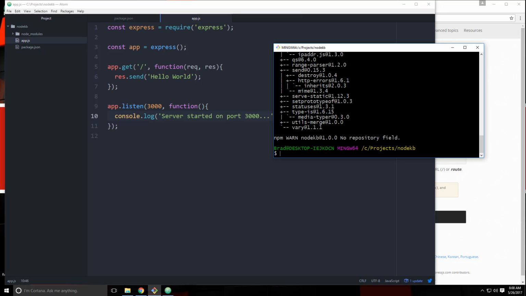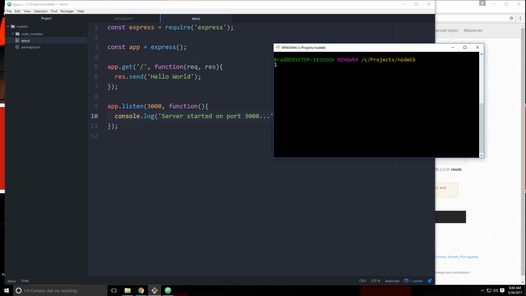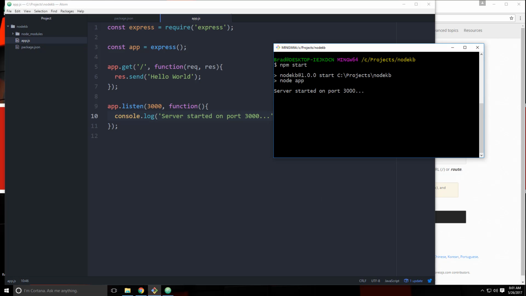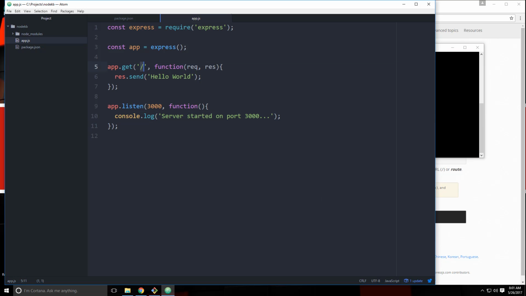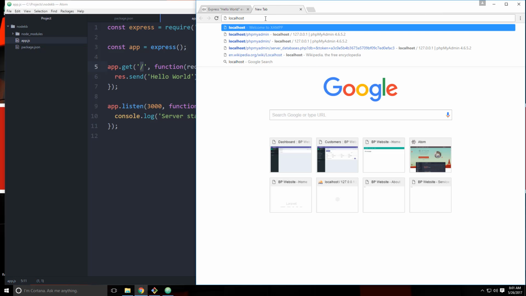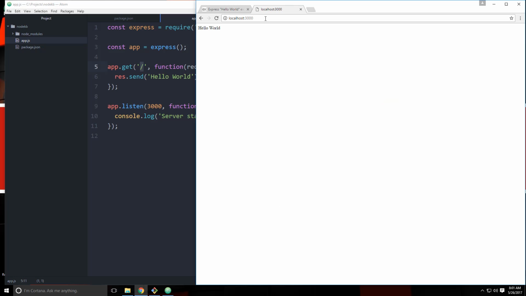So let's go over to our command line here and clear this out. And then we should be able to do npm start. Now it's going to ask for firewall access. We'll just click allow. And then it says server started on port 3000. Since we have this route, we should be able to go over to localhost port 3000. And there it is, hello world.